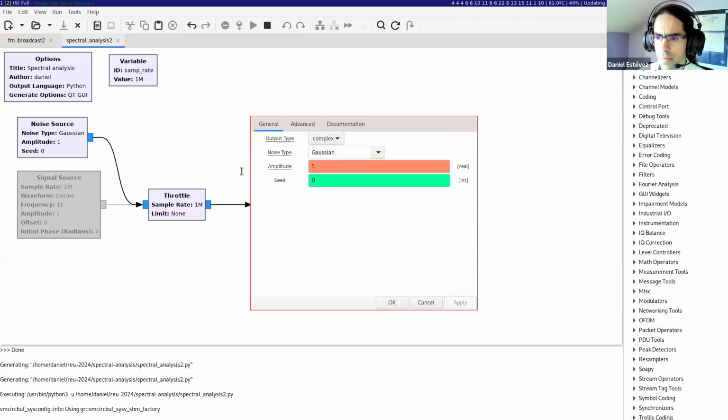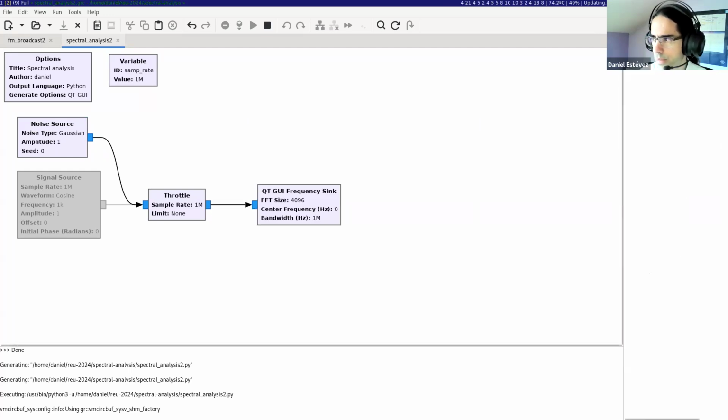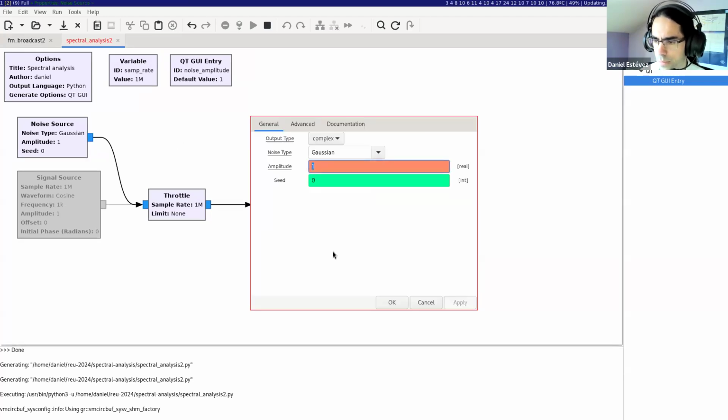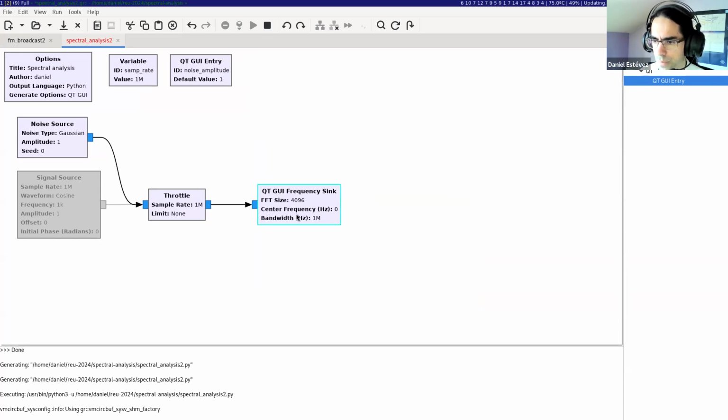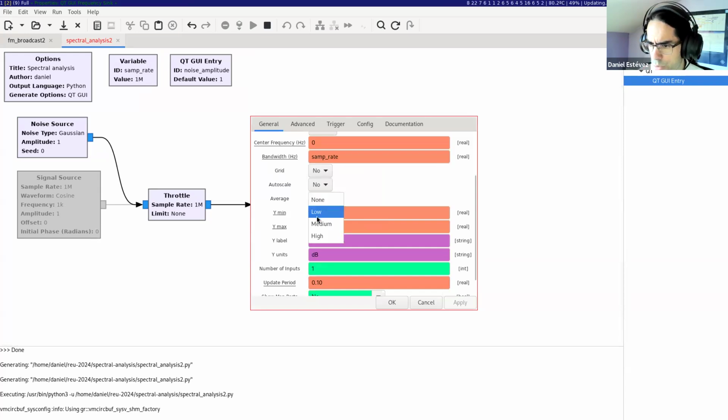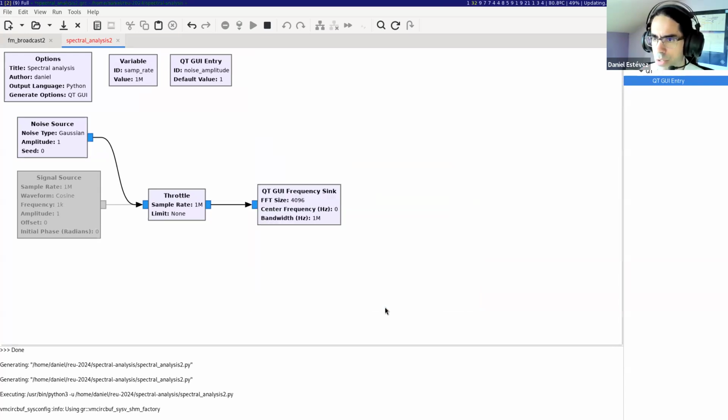It has a parameter, which is the amplitude. And let me demonstrate how that works in a second. So noise amplitude. Let's give it a default value of 1 and make this float. And here noise amplitude. And I also want to turn up some averaging.